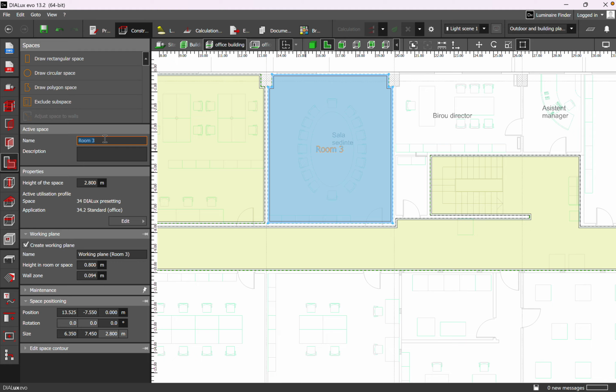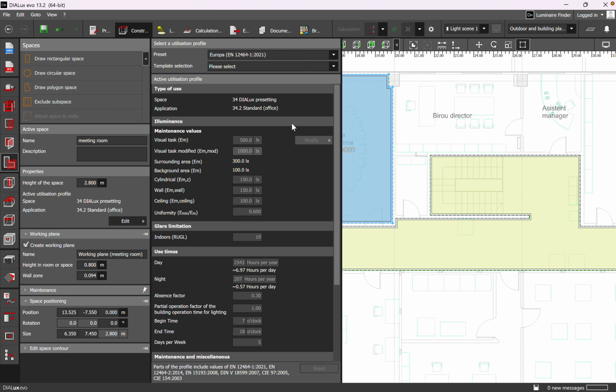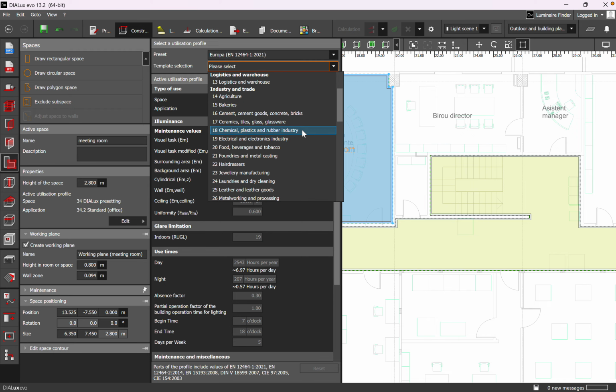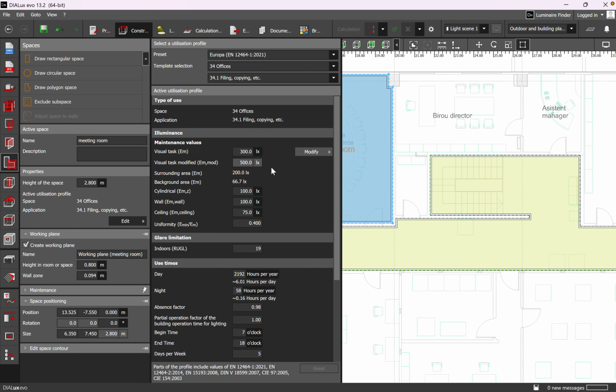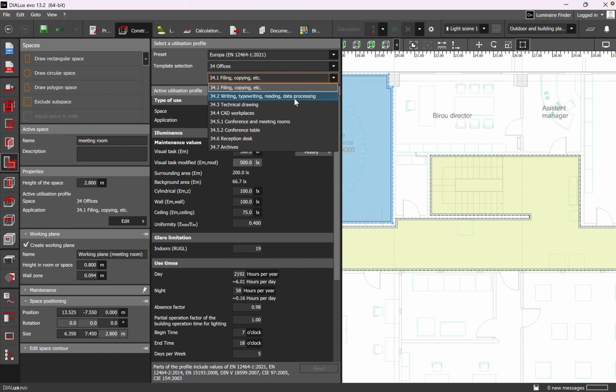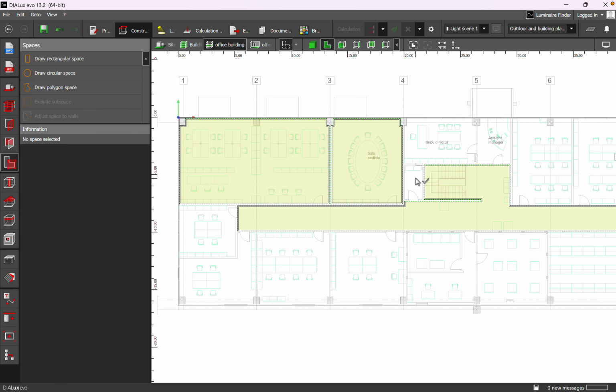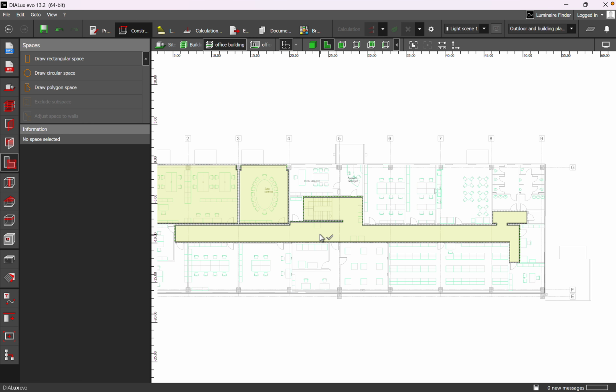And here, for example, we have also a meeting room in this case. Sorry, just go here and just define meeting room. Again, we will go on the office, we will select from offices, and here we should have writing, data processing, conference and meeting. So we'll select the conference and meeting rooms. And again, here we have all the information related to lighting parameters that we have to fulfill once we establish a lighting solution and we do the calculations.